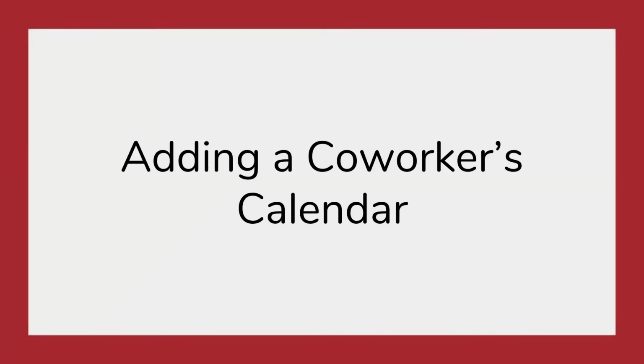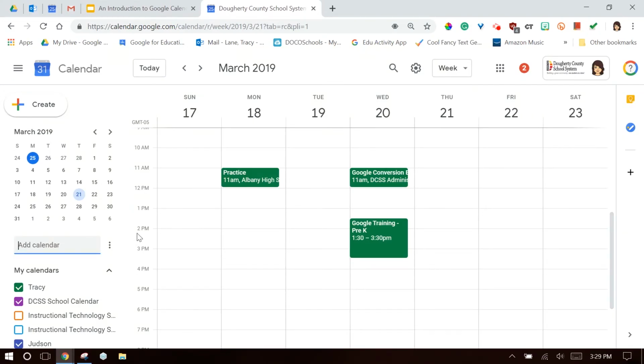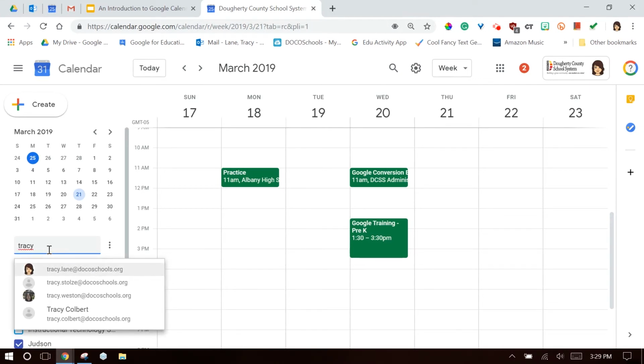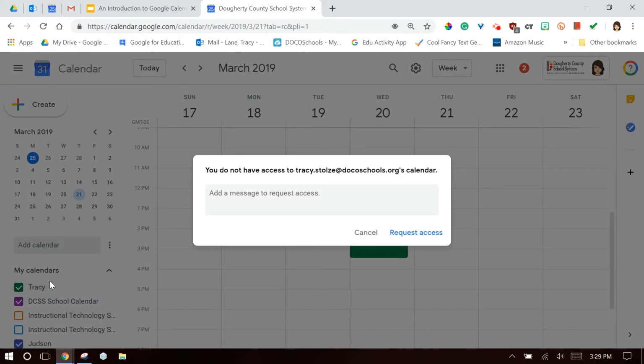Just as you share your calendar with others, you may want to add a coworker's calendar to yours in order to see their schedule and find common open times for meetings. On the left, click the Add Calendar area and start entering the person's name or email address. Select the person from the list. If the person set up their calendar for sharing, it will appear in your list of calendars, and that person's events will also appear on your calendar. If the person doesn't have Google Calendar set up to share, you will add a request and send an invitation.